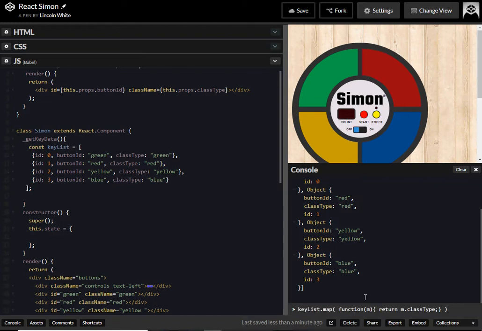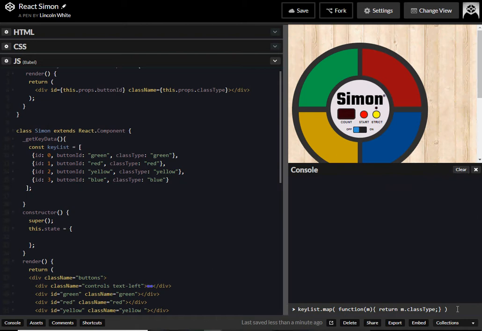Okay, so what this would do is go through each one and perform this function on each one, and what that would do is return the class type, which is this. So it will return blue in this case. Okay, so I'll show you that output, and that's returning green, red, yellow, blue.